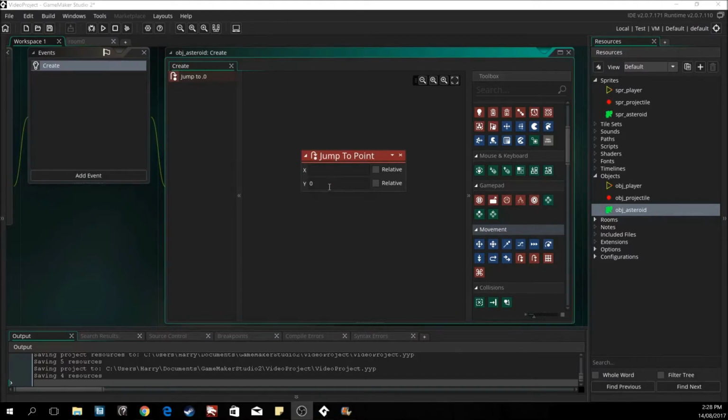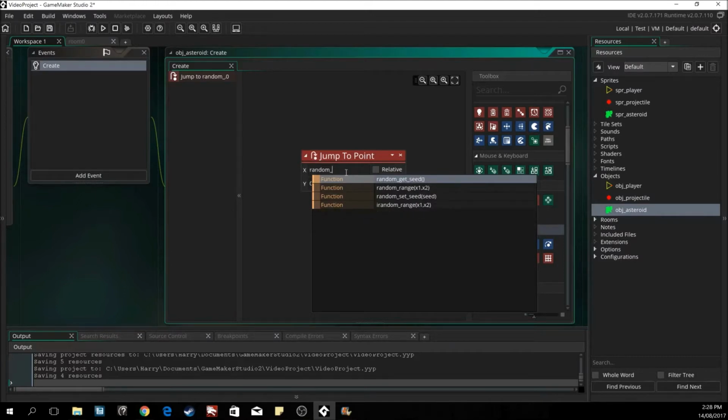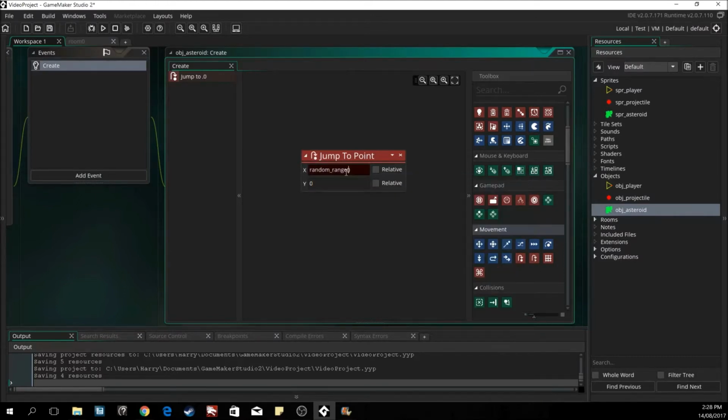Our X value is going to be a little bit more difficult because we're going to be using a little bit more advanced code in here, but you should be able to follow along. We're going to be using a function, which is basically GameMaker will work something out for us. We're going to be using random_range. And now in these brackets, you can specify 2 numbers and it will generate a number somewhere between. So if we went 0, comma, and then 7, then it would choose a random number between 0 and 7.